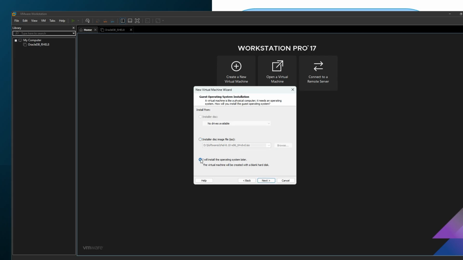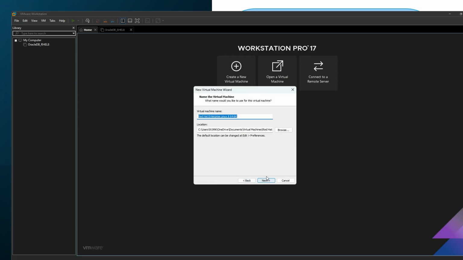Okay. I will install the operating system later, or you can, I'll give this option. So it's a Linux, Red Hat Enterprise 8, and then next. And what is the virtual machine that you want to create? Name your virtual machine.